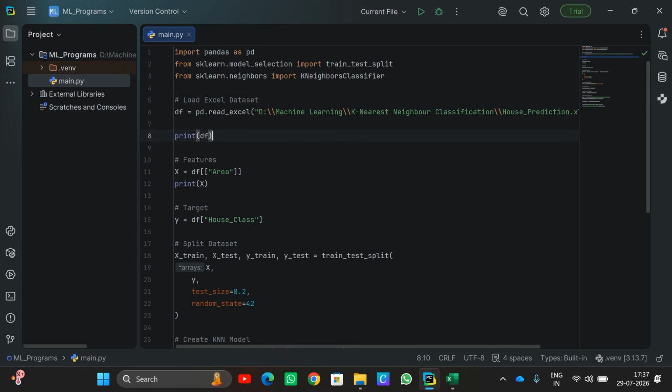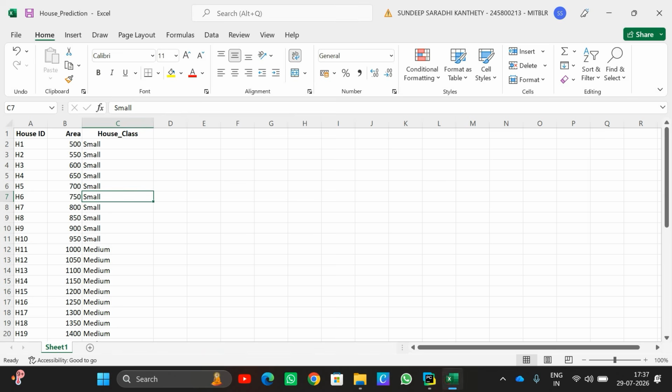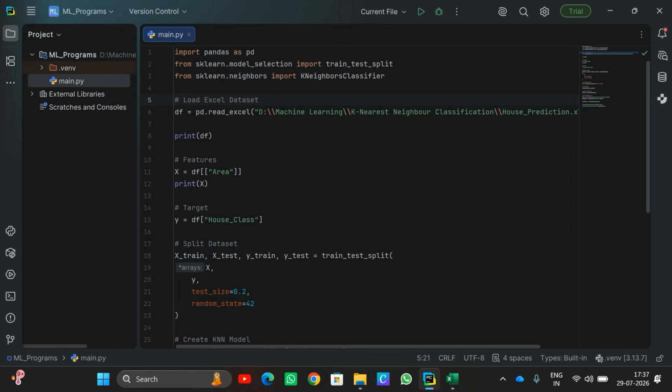Now we need to load the Excel data set. Our data set is in Excel format, so we need to create a data frame. So the data frame df is equal to pd.read_excel. read_excel is a function to read the Excel document, and we need to give the complete path. We have to use double slashes in the path.